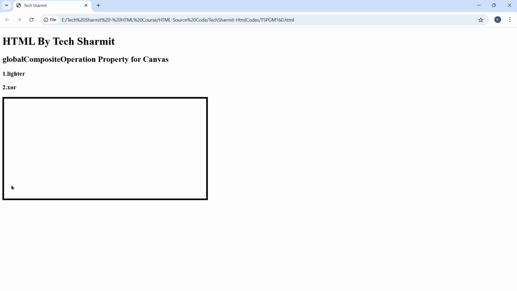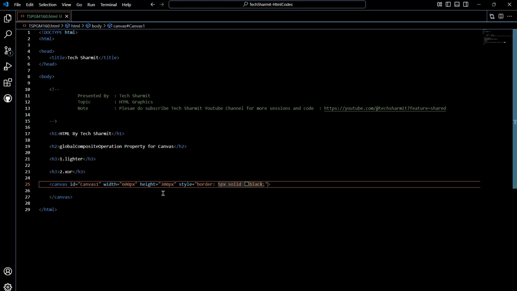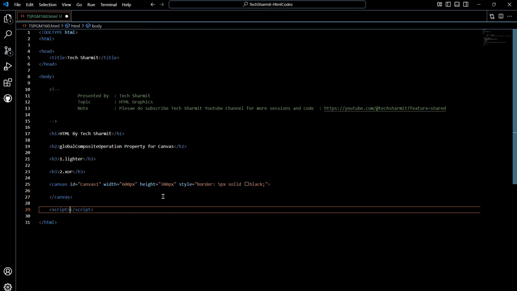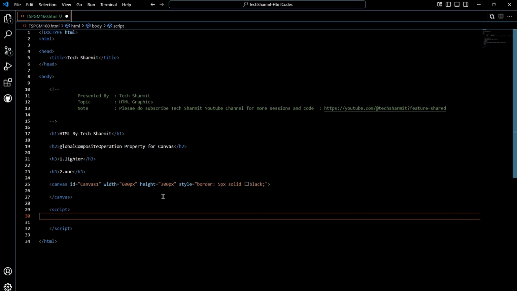So now you can see one rectangle-shaped canvas is added. This is not a rectangle, this is a canvas. Clear? Now after this canvas, we will write a script. So the script would be like this.